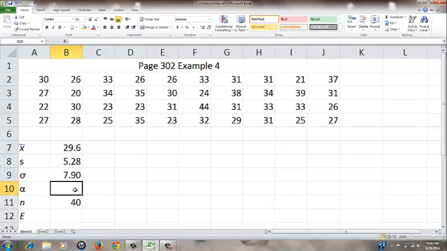Alpha is a new figure for us we haven't used before, and alpha is the counterpart to the confidence level. If you have a confidence level of 90%, then you have an alpha of 10%. Difference between 1 and whatever your confidence level is. In this particular example, the confidence level is 99%. So we're going to do 1 minus 99, and you get 0.01.